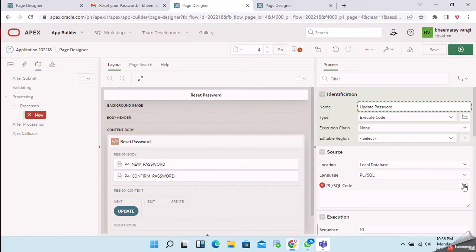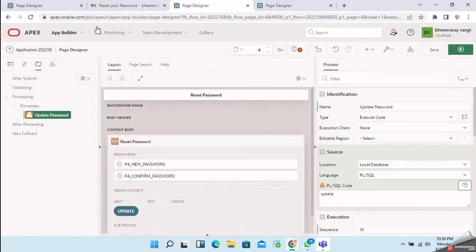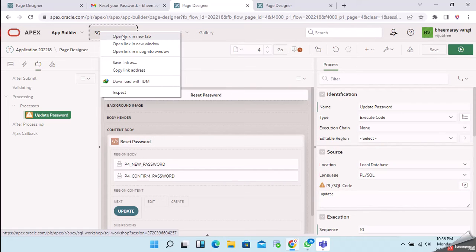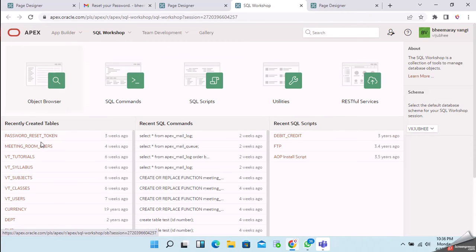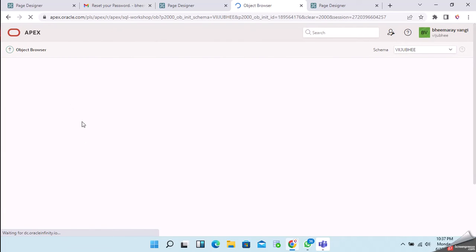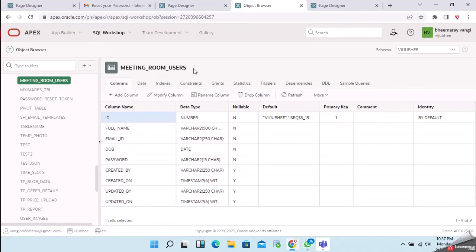So it will be simple. Update and your table name. What is our table name? You can right click and open the SQL workshop in the new tab, and so our table name is meeting room users. We can access quickly from recently created tables tab. So this is our table. Copy the table name.